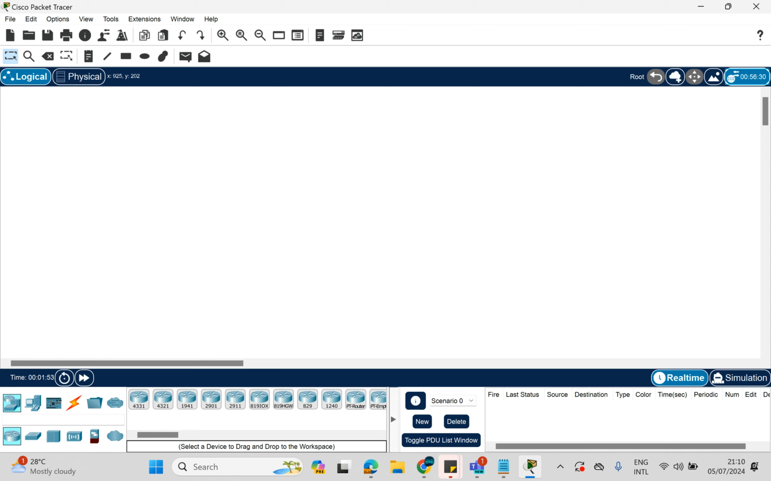So there are two ways that we're going to be doing this. We're going to set it up as a server on its own first, and then we'll use a router to configure a DHCP server as well.